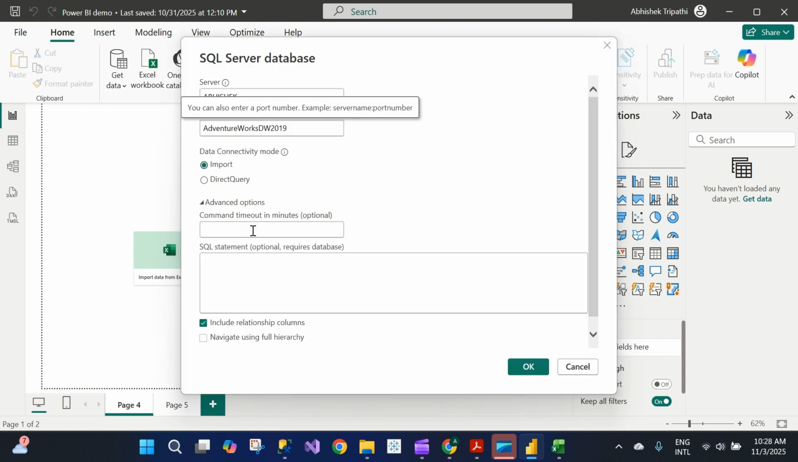Here you can see the data connectivity mode. I can go with direct query, or I can go with import mode. So we'll see the import mode first. Okay.